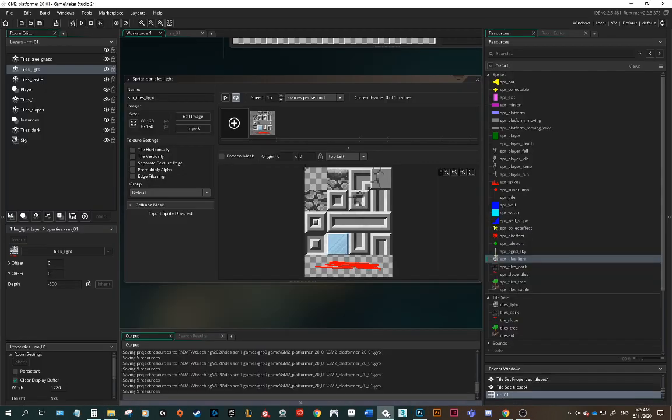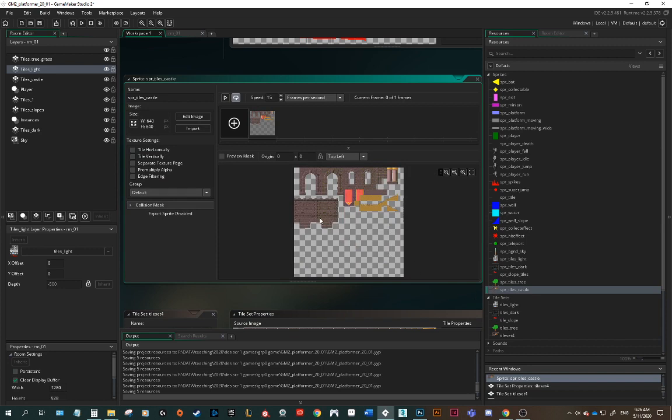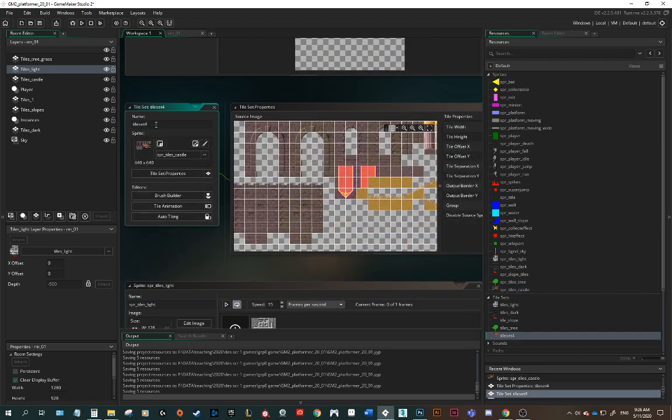And quickly I'll just flick back over to GameMaker. You can see I've imported this one already. There's my sprite. There's my tile set. Didn't name it. Okay, and then I'm ready to start using that in my level.